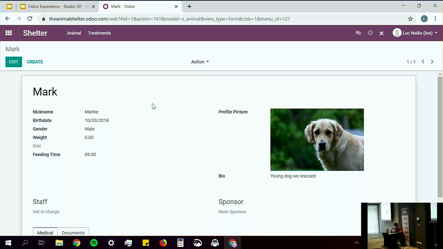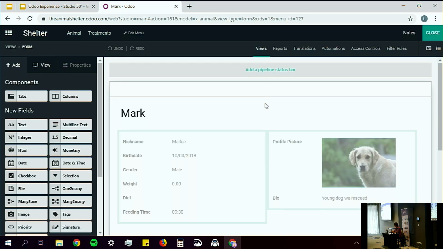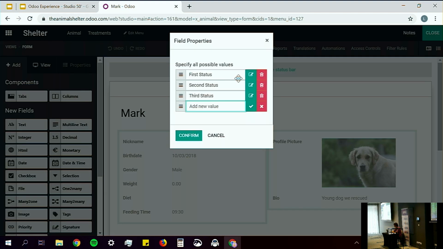Let's see what else could be interesting. Yeah, that's really nice because, okay, I'm starting to have a form, but on the other hand, this is not really an application, right? Because all I have here is a form. So let's bring it a level further, still with Studio, by doing first, let's add a pipeline status bar, okay? So if I click here, I will be able to add my status. So I will say not arrived yet for the animals that are not here, but we know they're coming. We'll have here at the shelter.